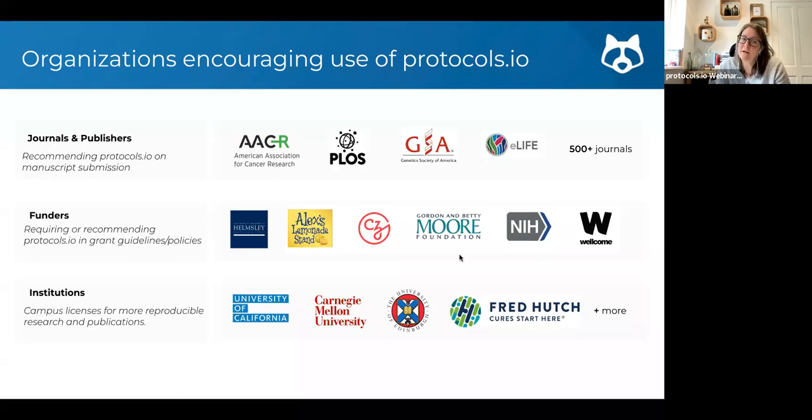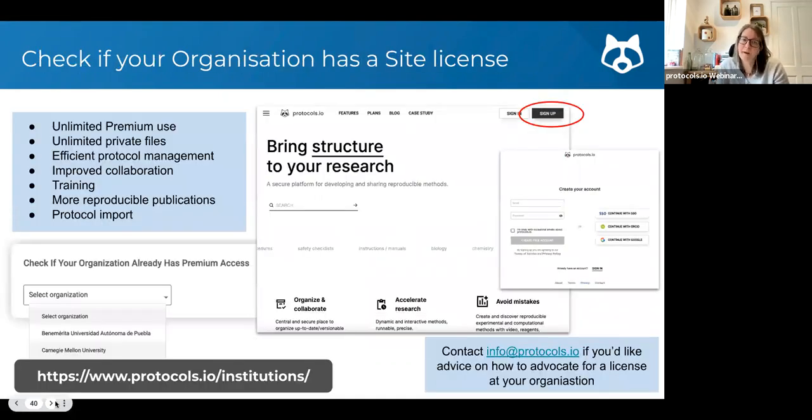We have more and more funders as well who require or recommend that methods details be shared as a part of the research process and the research that they're funding. And more and more institutions are signing up for these licenses, as I mentioned earlier. Just to reiterate, you can go to protocols.io/institutions, partway down the page, and check to see if your university or institution shows up as one that has premium, and then it will give you instructions on how to claim that premium account. If you don't have it, but you'd like more information or advice on how to advocate for that at your institution, you can contact us on the email shown here.